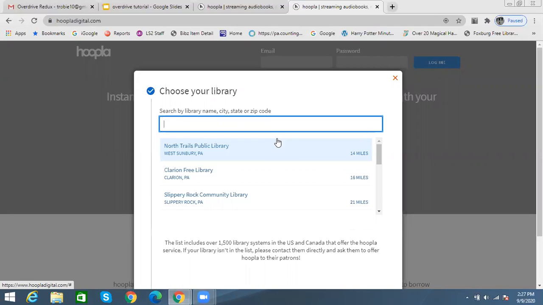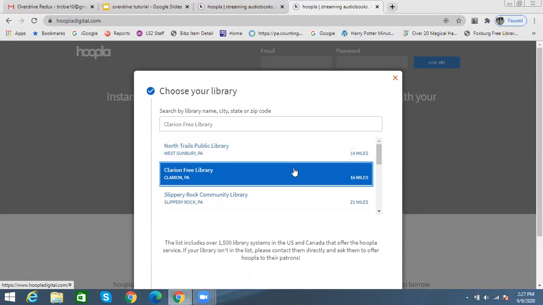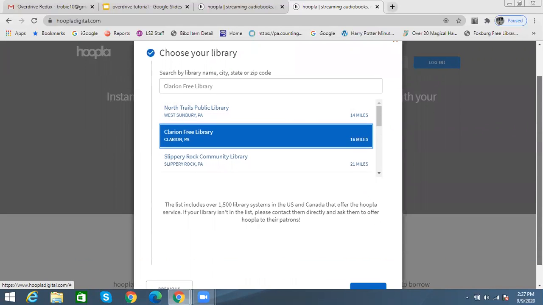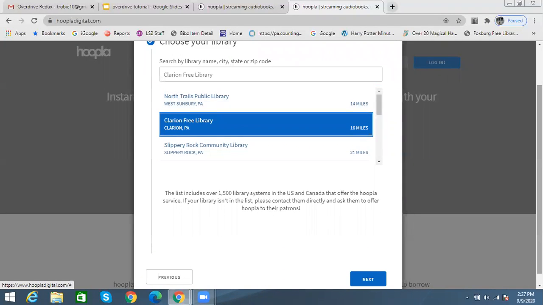Now under choose your library, you'll notice that Foxburg Free Library is not selectable. Instead, you'll click on our partner library, Clarion Free Library. Clarion Free Library and Foxburg Free Library both belong to the Clarion County Library System. That means we share many of the same databases, including this one. So next, I'll hit next.